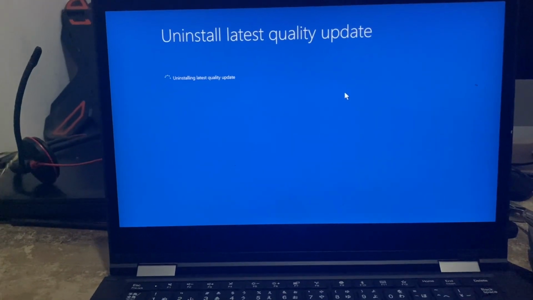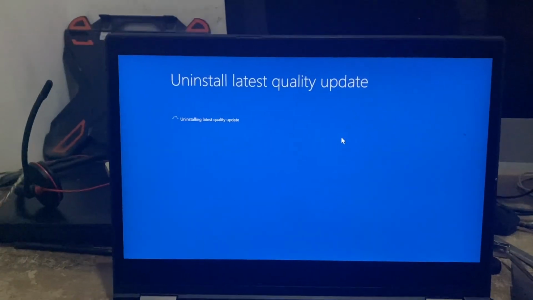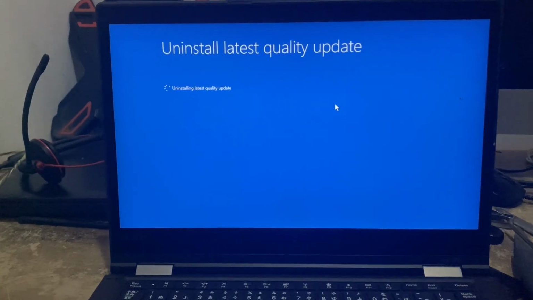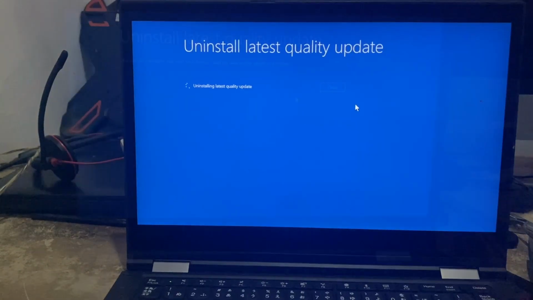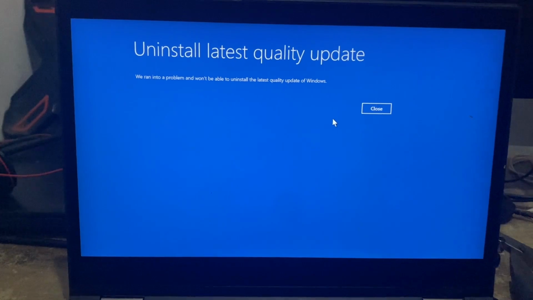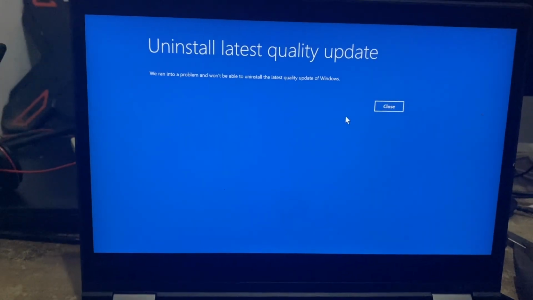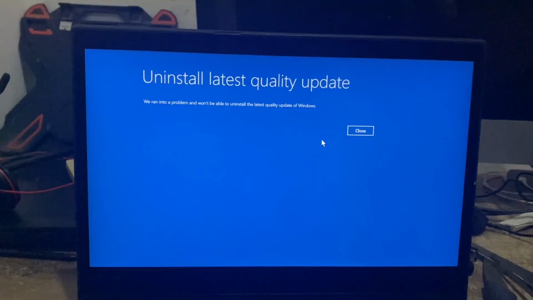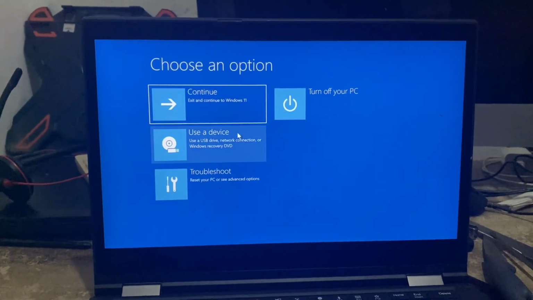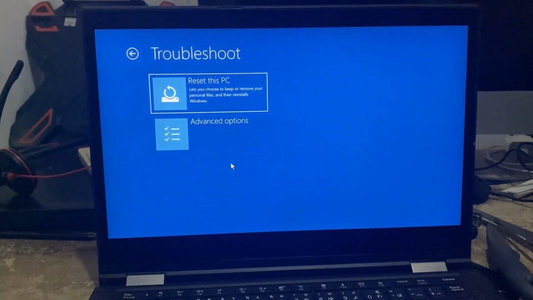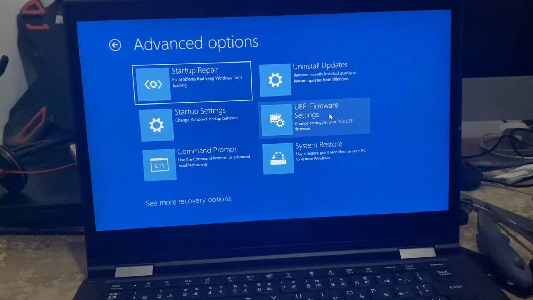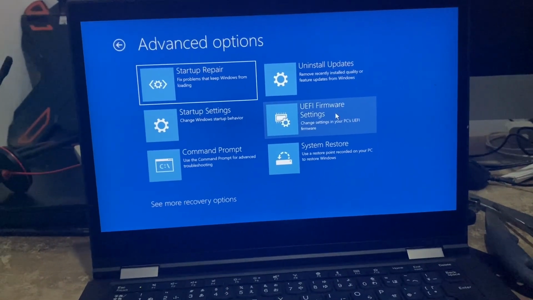Uninstalling quality updates didn't really work for me. I just got another error. Okay, so there you have it. It didn't work for me. And one other thing I did, I tried uninstalling updates.